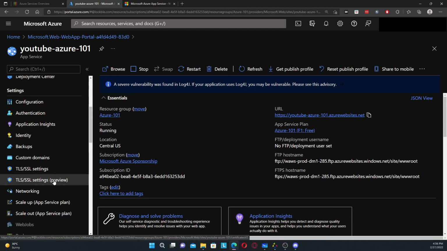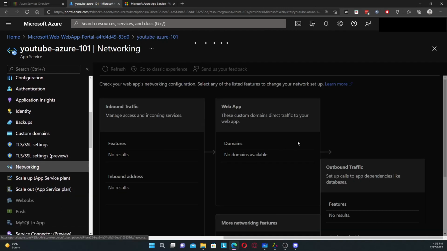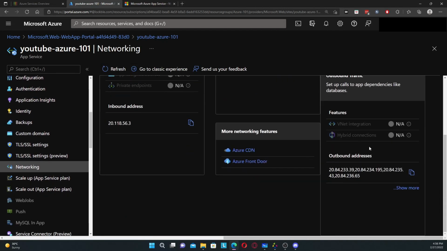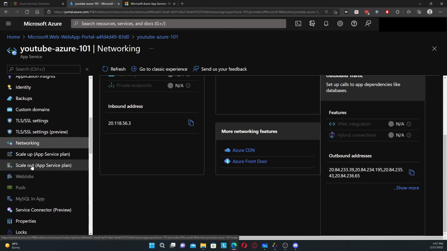You have your SSL settings, and then you do have your network settings. So this will be really important. In network settings, if you open up, you would be having outbound IP addresses. These IP addresses are basically used for calling databases. So if your database does have a firewall protection, you would need to add in all of these IP addresses. Then you have your scale up and scale out. We will be talking more about scale up and scale out in the next few videos, but yes, you can do that too.